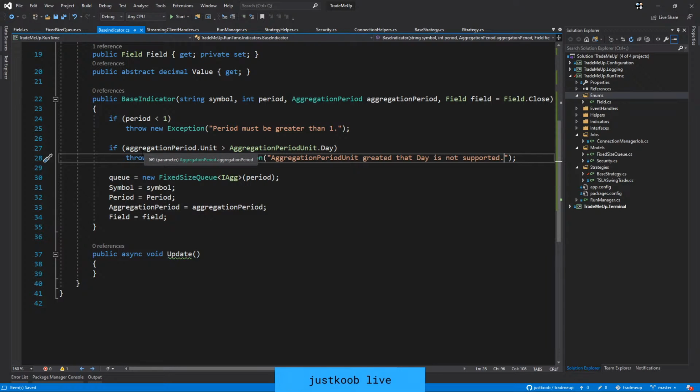Make sure that we have a correct period and aggregation period unit that we can support. So currently support. And actually, let's just say equals. And that was spelled wrong anyways. So let's just do that for now.